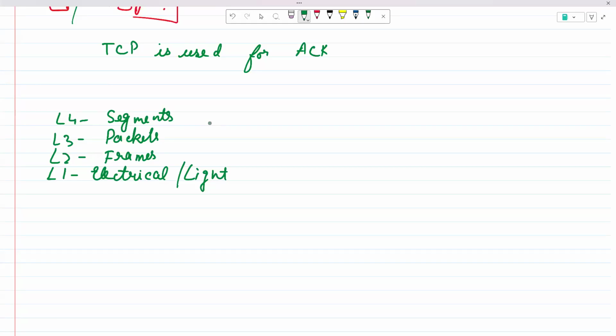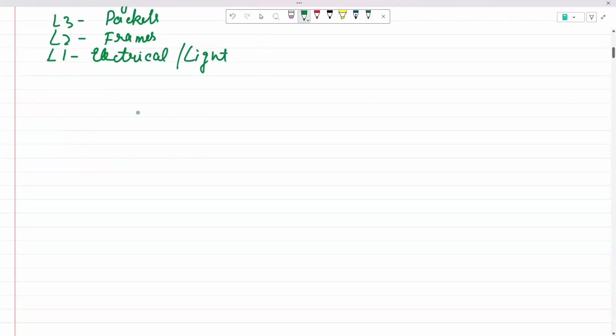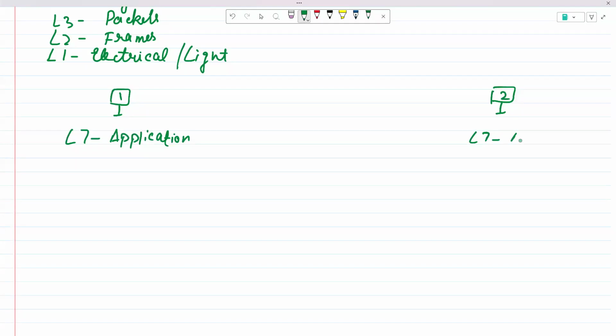Okay, so what happens basically is that, let's say this is PC number 1 and this is PC number 2. When PC number 1 is running some application at layer 7, we know that at layer 7 you have all the applications running. Even whatever you can hear my voice, you can see my screen sharing, we all are connected over Zoom, which is an application, right? All of it is running at layer number 7 of your PC. That is the application layer.